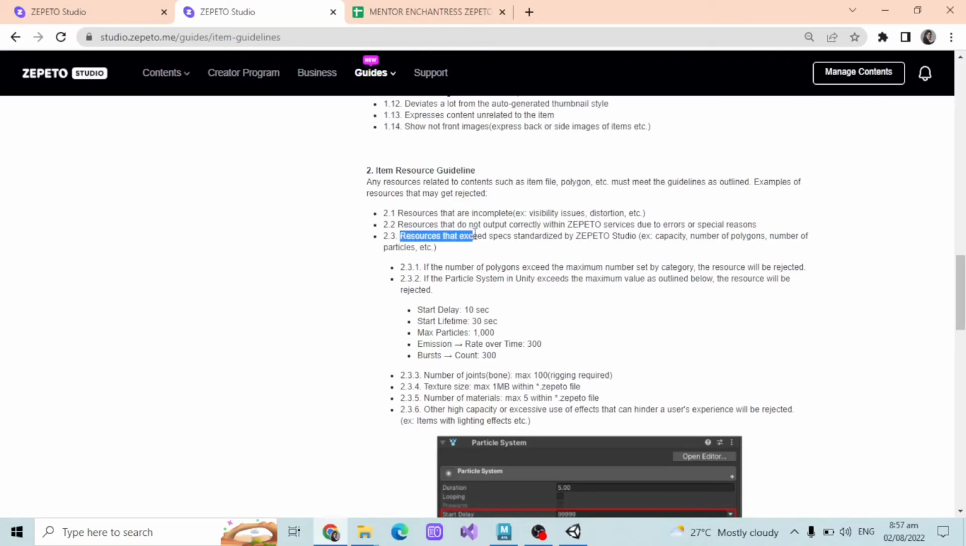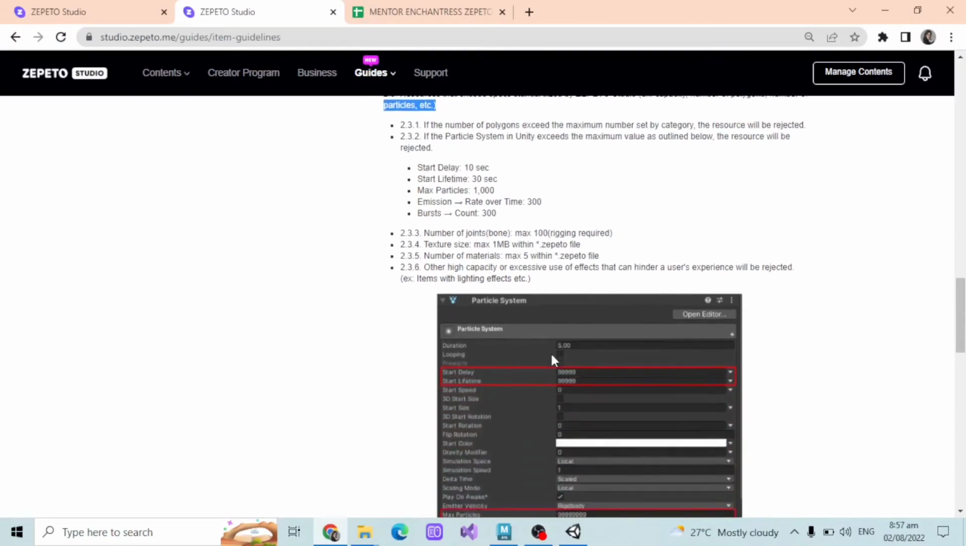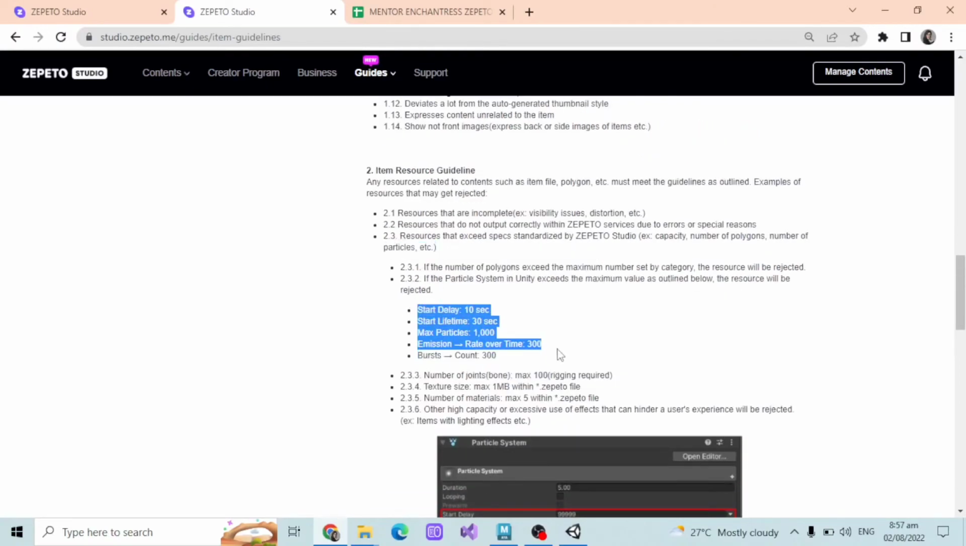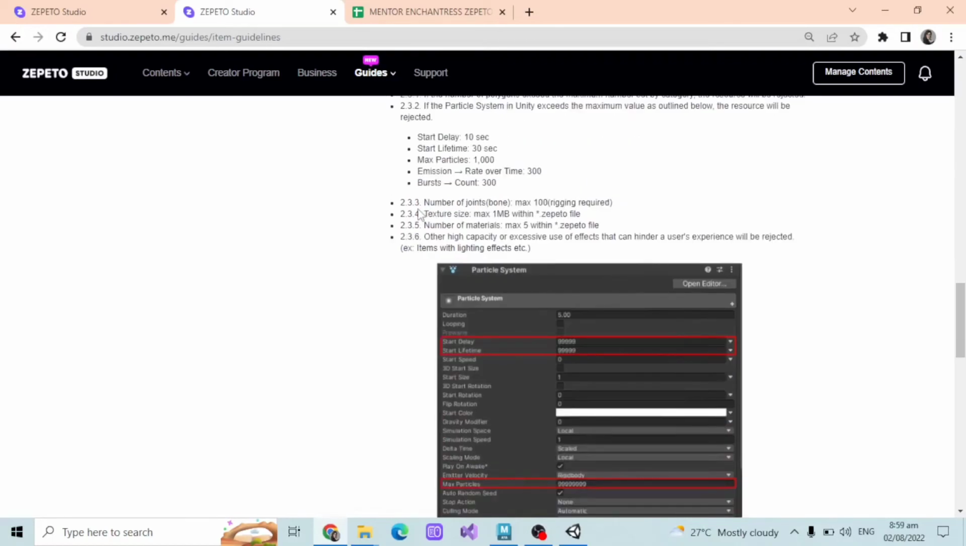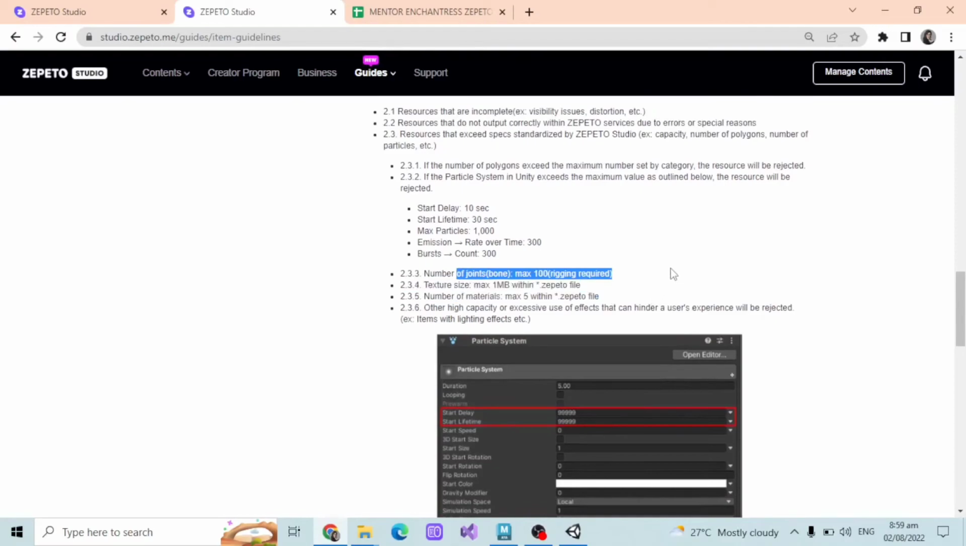The next one is resources that exceed specs standardized by ZEPETO Studio, like what I mentioned earlier: the capacity, number of polygons, number of particles. Particles are for the effects. You want to make sure that you check this out. This is the requirement or limit that ZEPETO provided for those items that will have effects, so you have to follow this. And then the number of joints, we already discussed this during our rigging lessons. You have to make sure that the bone or joint count is less than 100.